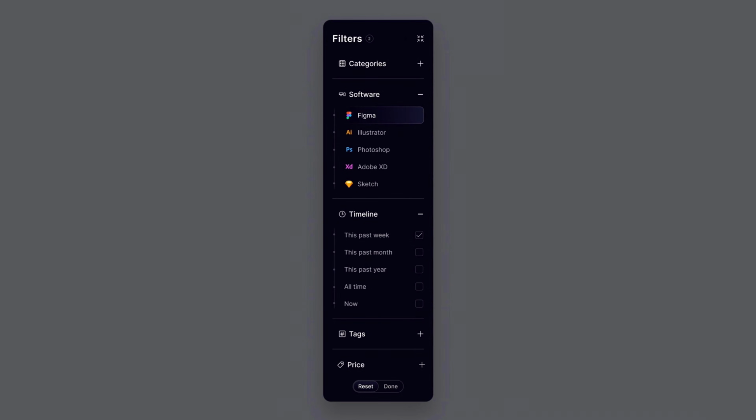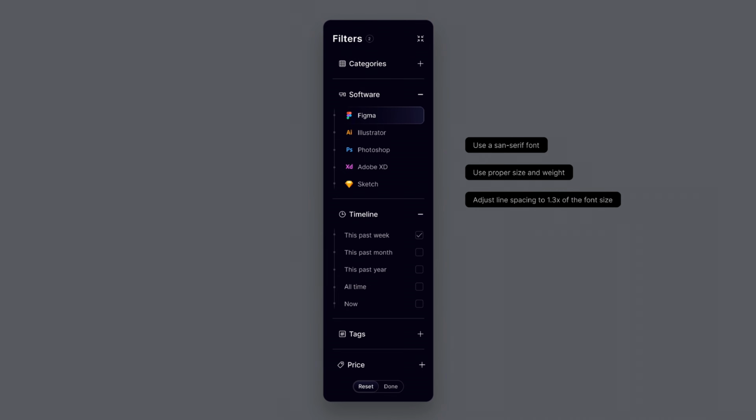Now let's go over the do. So use Sans-Serif font for a clean and modern design. Use proper size and weight. Don't forget, larger and bold for title and section title, and smaller and regular weight for menu item to create a clean hierarchy. Adjust the line spacing to 1.3 times. Add subtle letter spacing for titles such as 2% to make bold text feel more balanced.